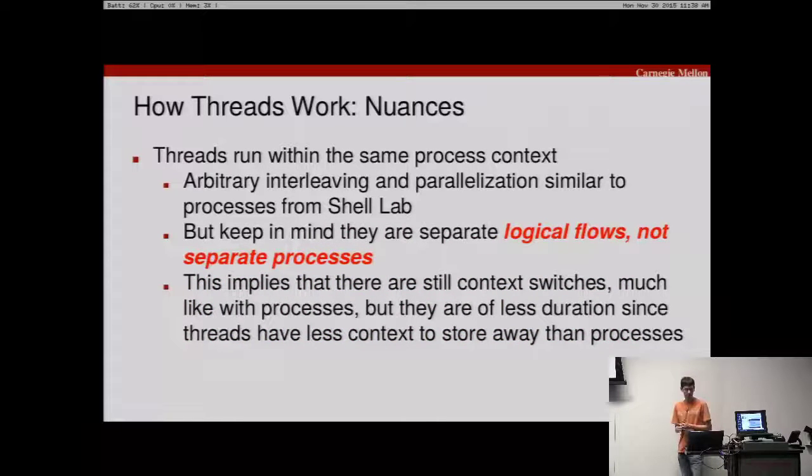So now let's talk about threads. Before, we talked about processes. In Shell Lab, you used multiple processes. They were running concurrently. You'd have all of your background processes and then maybe one foreground process. And they'd all be running at the same time, interleaved arbitrarily. And you had to take care to make sure that you didn't introduce race conditions, that your shell handled all arbitrary interleavings correctly.